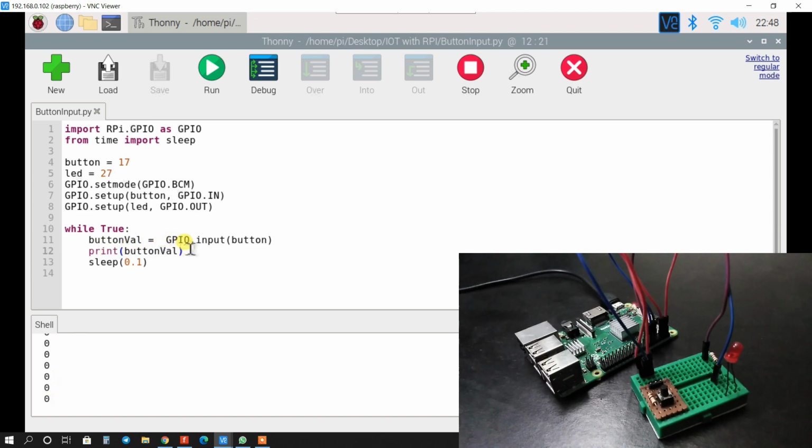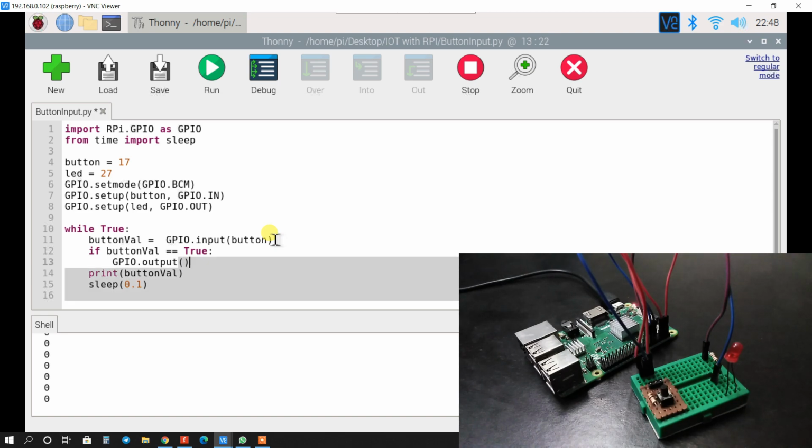So I will use an if statement here. If button value equal to true, then GPIO dot output LED will be true, means the LED will be turned on, right? And it will print LED is on.